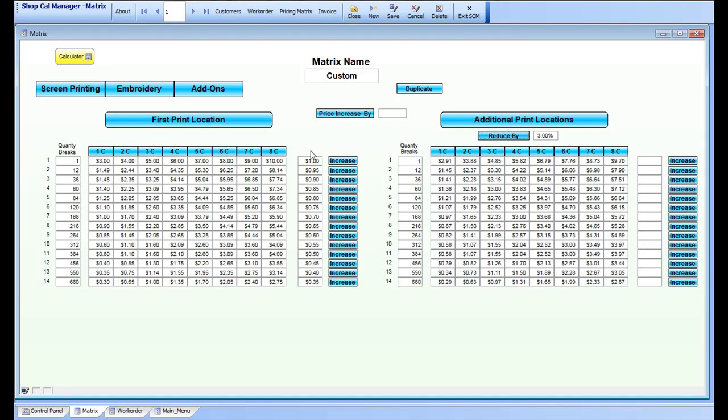The price increase by is if you want to increase the entire matrix. This could be for, say, you build a wholesale one and you're going to charge your retail customers 15% more. You just put 15% in here, 15 in there, and hit price increase by, and it will create this.